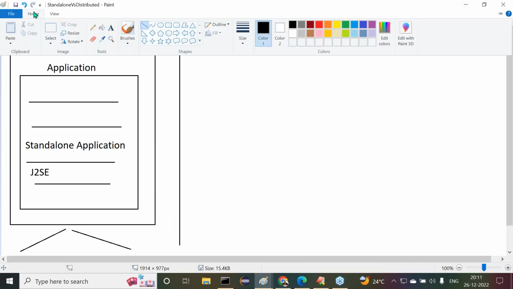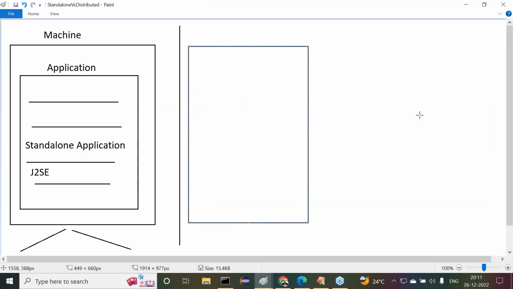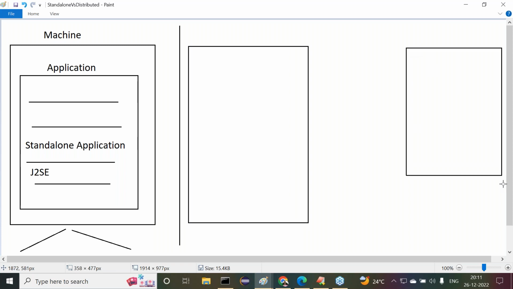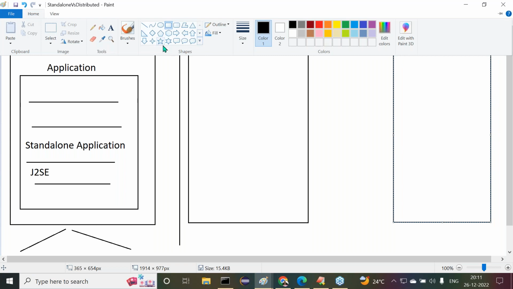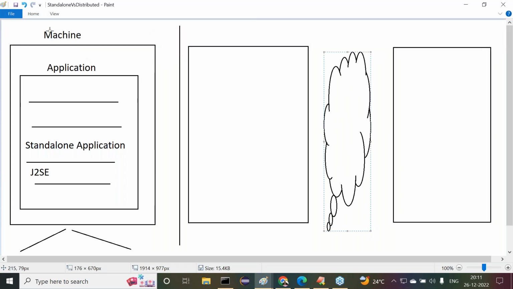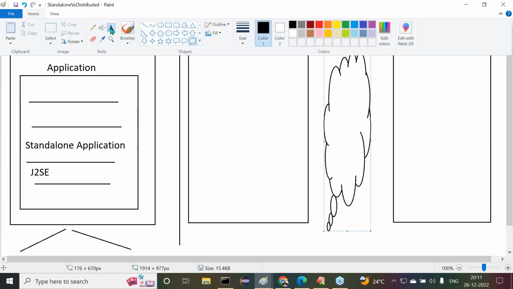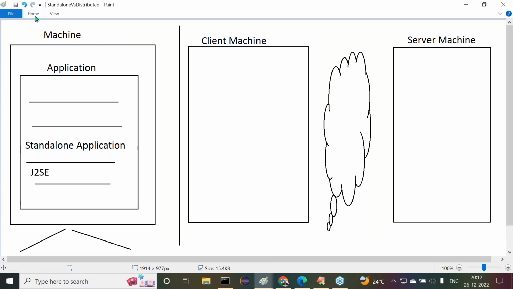What is the meaning of a distributed application? It is a client-server application. This is one computer, and this is another computer. Two computers are there, and between these two computers some network exists, a protocol or whatever it may be. This is the client machine, and this is the server machine.